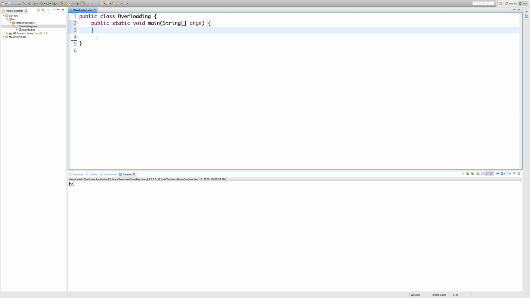So I will come here. Remember, to define a method, we also define our methods outside of the main method. They have to be in the class, but they have to be outside of the main method. So let me go down here and define a method that is going to add two integers.